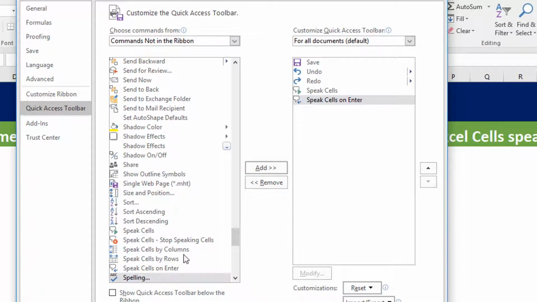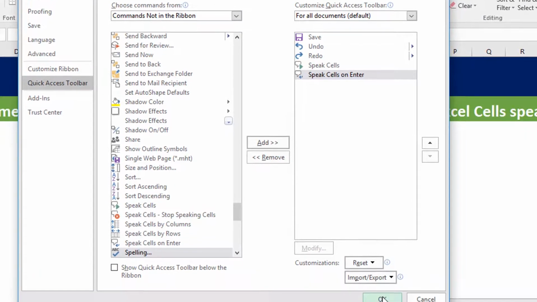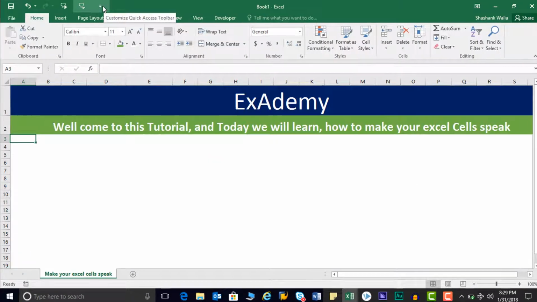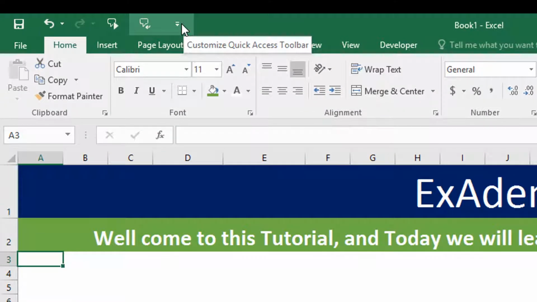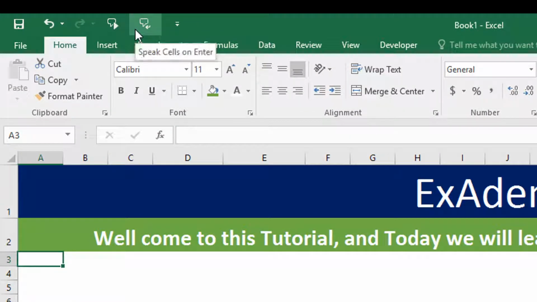Now there you can see we have other options also, Speak Cells by Columns or Speak Cells by Rows. You can try your experiments with these options too, but today we will focus on just these two options, Speak Cells on Enter and Speak Cells. Just press OK and you will see that you have been provided two more options in your quick access toolbar, and these are Speak Cells on Enter and Speak Cells.